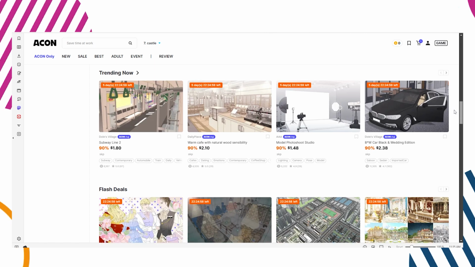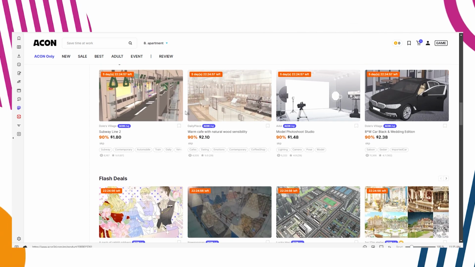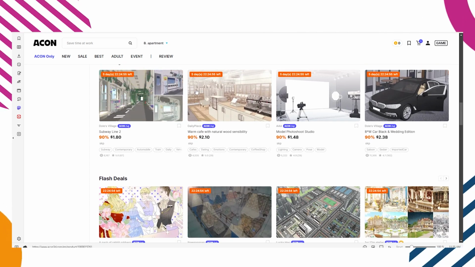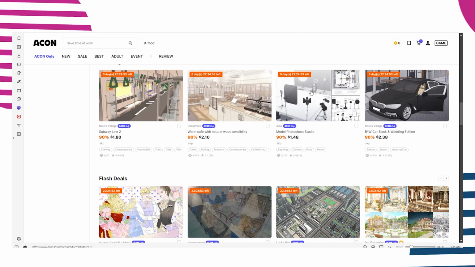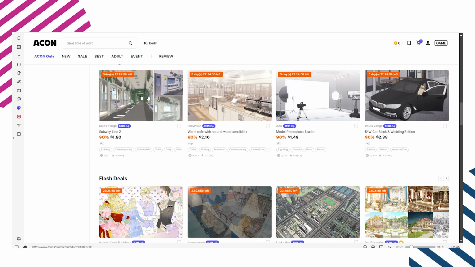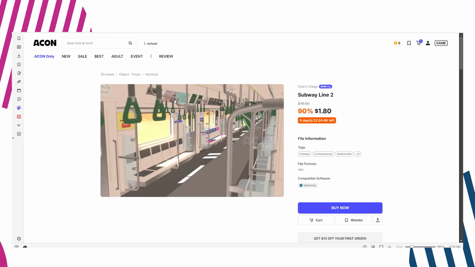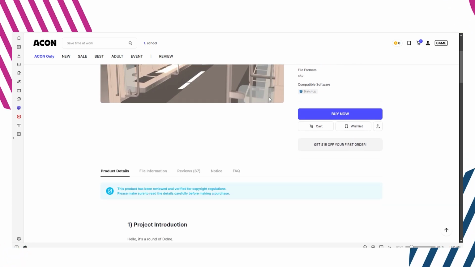Acon 3D also has some great everyday deals, so I like to check every day. They usually have some 3D models and backgrounds for 80 to 90% off, and that makes them $1 to $2, so that's some cheap stuff if you're looking to make a webtoon as well.